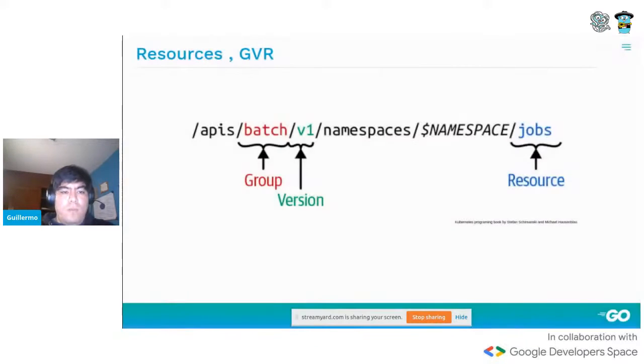Okay, now resources are the name used in the URL. They correspond to HTTP paths, which are usually lowercase and plural words that identify a set of HTTP endpoints. Also, as we can see, they are always part of the API group and version. This collection that we can see here is referred to as a group version resource.